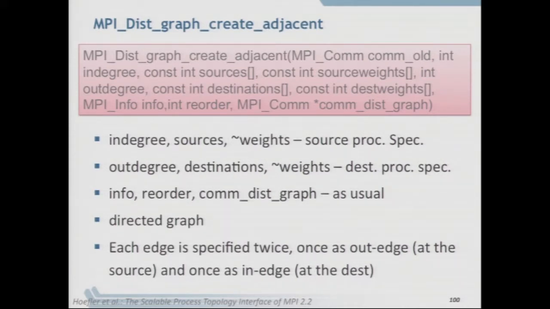So it's easy to specify because each process just has to specify its own. From the MPI implementation's perspective, it's a little harder. It might have to do some communication internally, because since everyone has specified only their own information, it has to make some sense of the whole thing, who is whose neighbors, and so there's some communication internally involved.